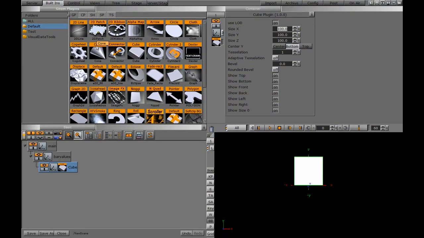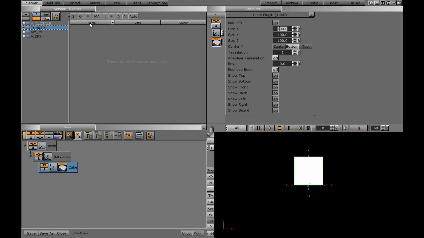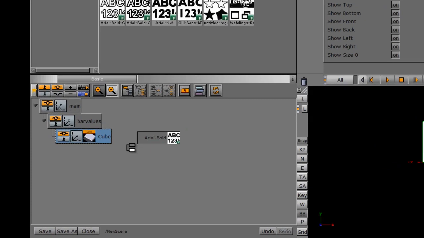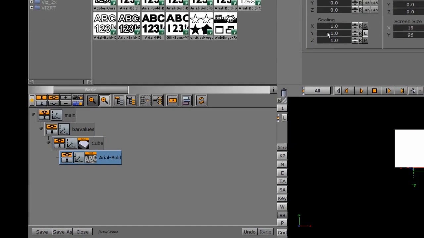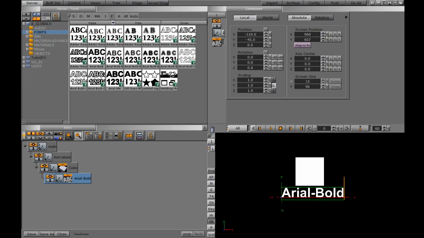Now I also need to add a text element so that when the bar grows, our text automatically grows with it. So within the server, I'm just going to find a font that I can use, and we're going to drag this font down as a subcontainer of this cube as well. Now I'm just going to come into the font and readjust a little bit.